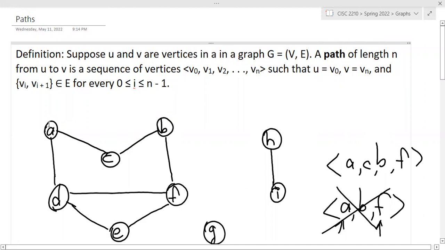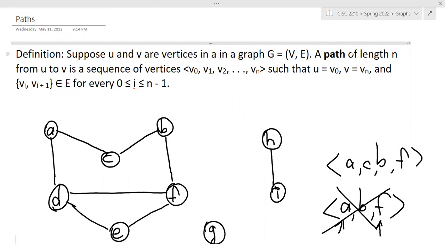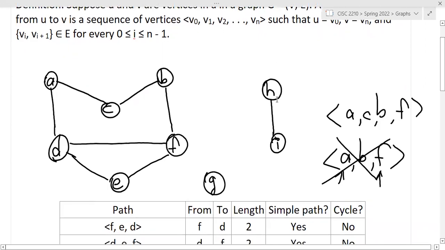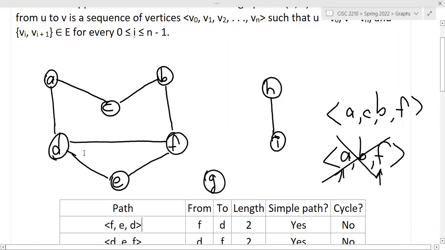Okay, all right. So now we're going to give lots of examples of paths. And we're going to talk about more properties that paths can have. So we have some paths here. So here's the path FED. Okay, so it's a path from F to D, FED.